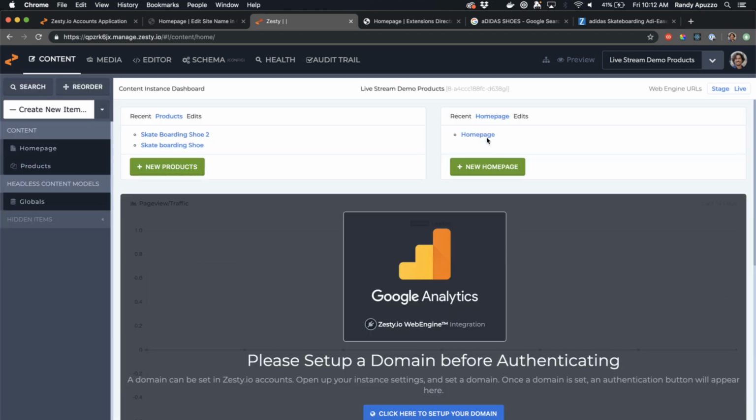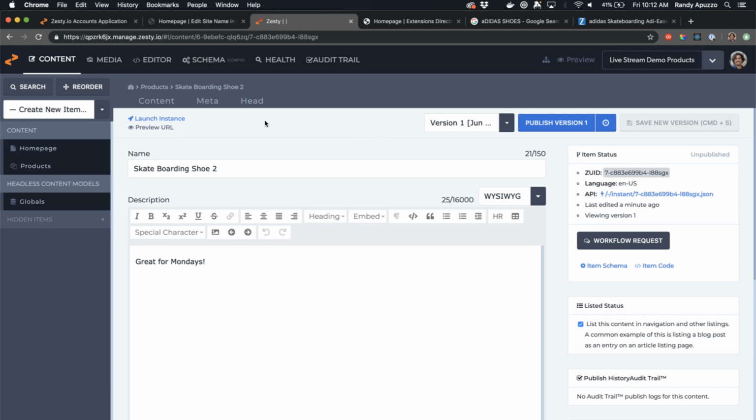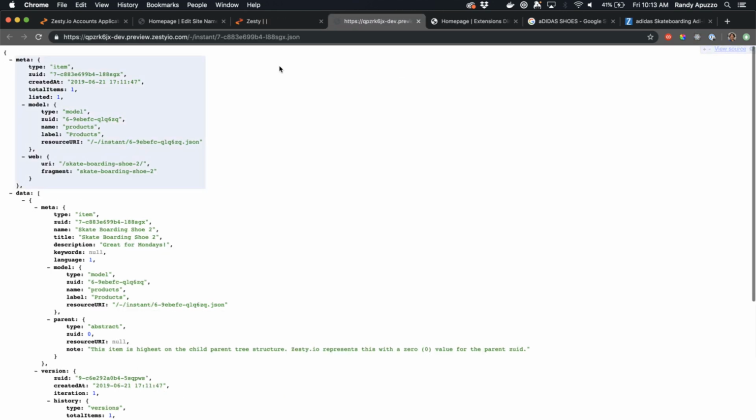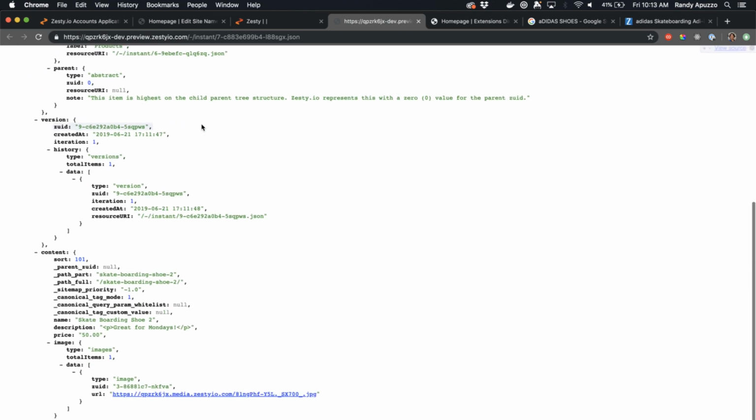And you can see that Zesty's smart. It's starting to know what I've been doing as a user. So each user will get a different experience here, but it knows I've been recently working on products. So you can see the 2 products I was working on here. Skateboarding shoe 2. And now on the item status over onto the right, you can see that we have a new link here and it's API.